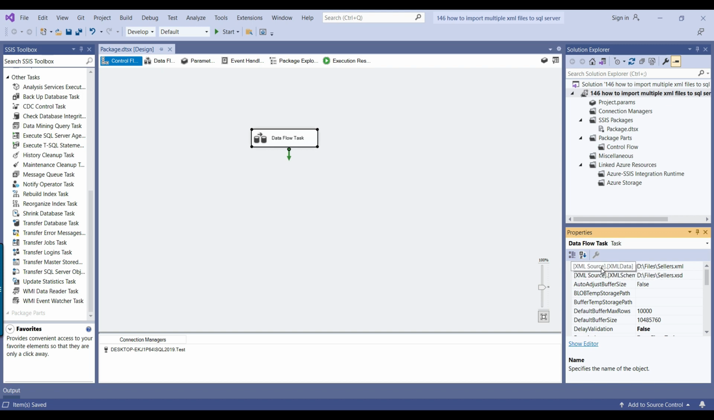Okay, so this property XML source.xml data contains the XML file path. So if somehow we can modify this value dynamically, then that particular XML file should be imported, and of course the layout should not change. Okay, let's try to pass this value.